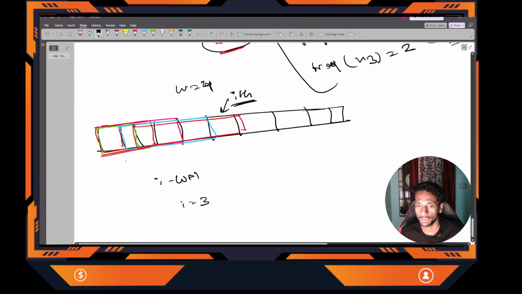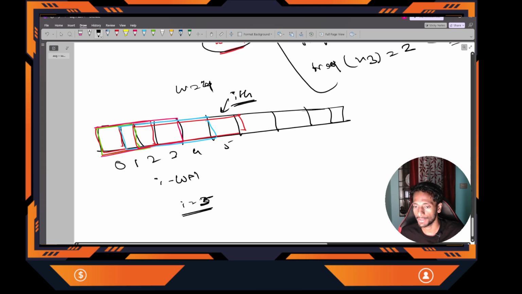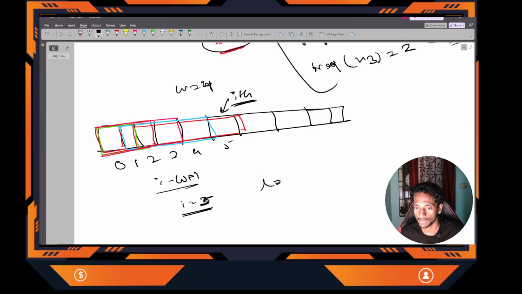Suppose I is equal to 5, with indices 0 1 2 3 4 5. I am assuming this is the rightmost index of the current window. So what is the leftmost index of the window? That will be I minus W plus 1. I is 5, W is 4, so 5 minus 4 plus 1, that is 2. You can see that for this window our leftmost index is 2. This is our window. Got it?